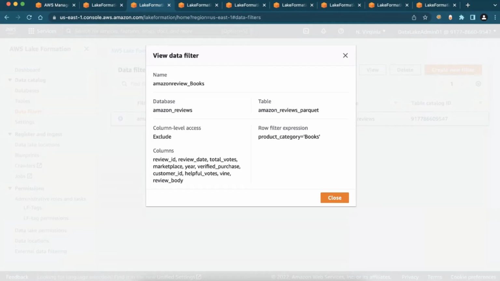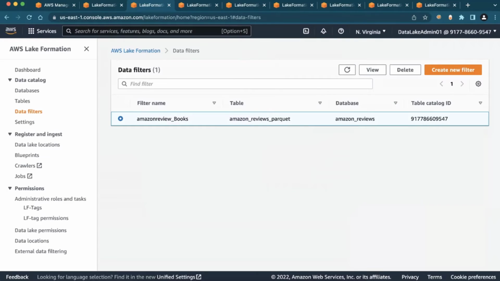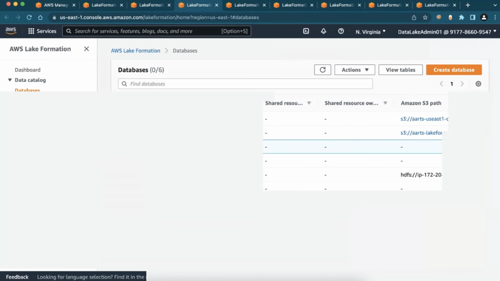So this is what the data filter will filter access on this particular table, and it will show you only the relevant columns for the user who is given access to this table using this data filter. Okay, so that's one thing. Let me show you what's inside that.